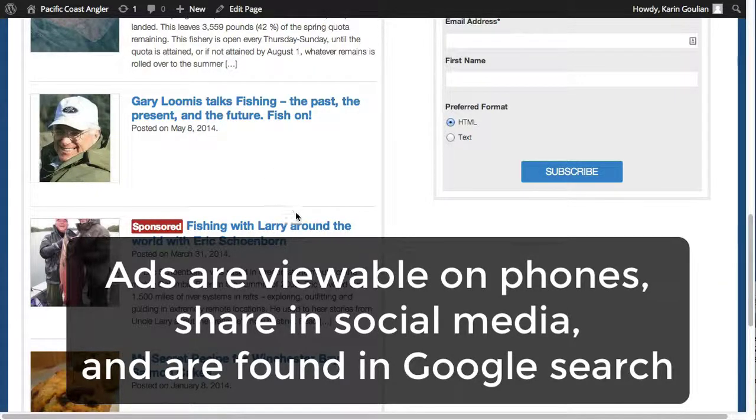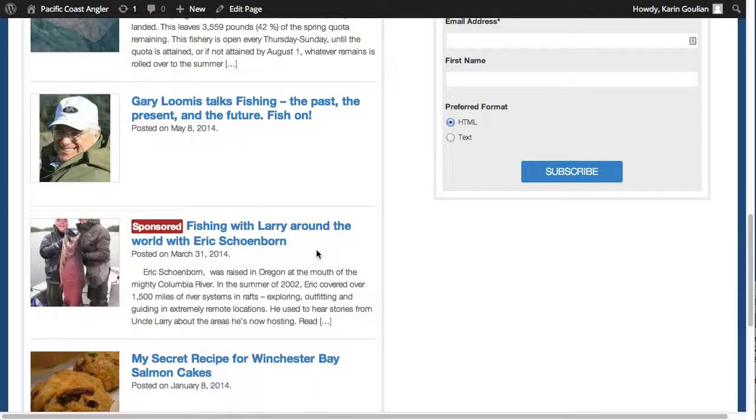It also has search engine value. So those that are looking for fishing guides for this publication might actually Google fishing guides and find Larry's fishing article, which is a sponsored article. So this creates a lot of value for the advertisers, and you can charge up for this.